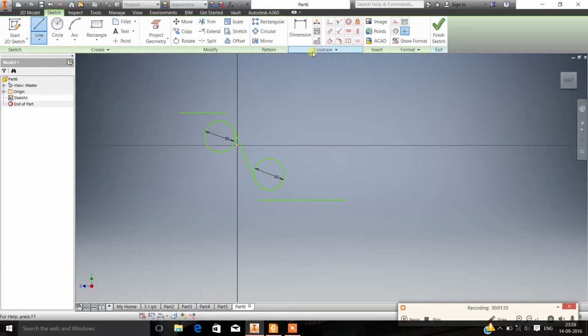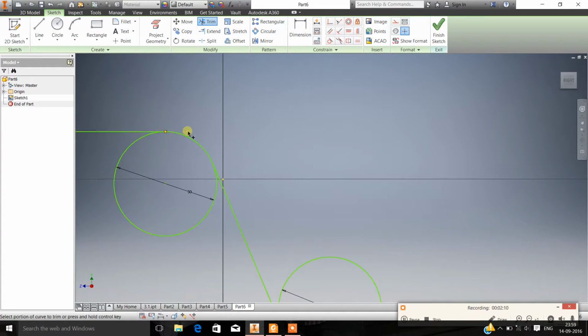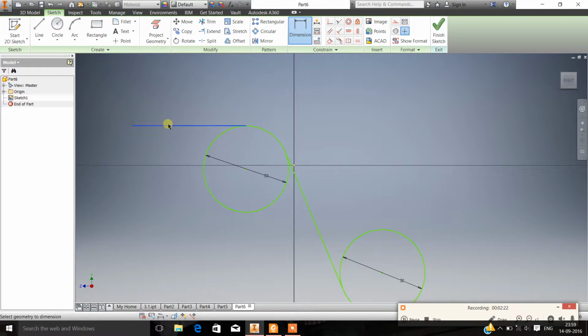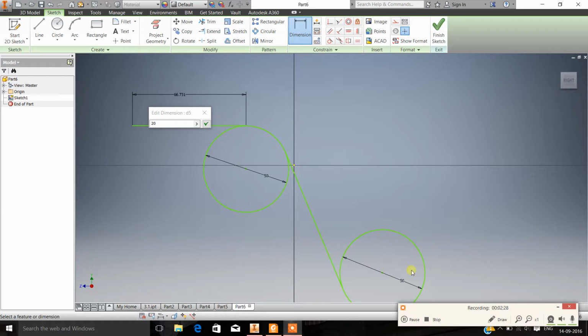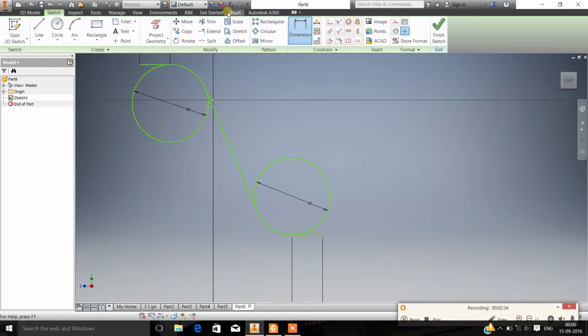Now for making it tangent, select the tangent command, click on the line, then on the circle to make it tangent, same above, and now just trim the unwanted part, trim this and trim this. Now select dimension to change the dimension of the line and type 20 mm to make the line 20 mm, same as the above. And now just trim the unwanted part. So trim this part and this part.